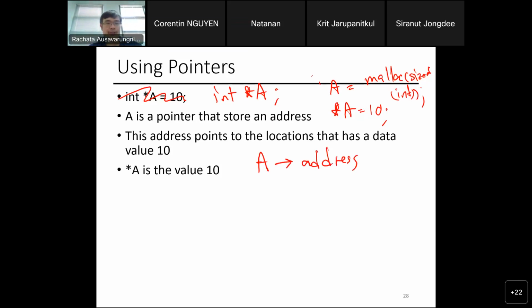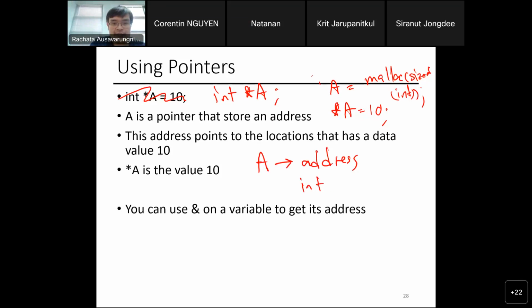A will give you the address. And if you have a variable that's not a pointer, you can use ampersand to get the address. So you can do something like this. Now you have int star A, right? And then you say int b equals 20. Then I can do this: A equals ampersand b. This means that A will now point to the same address where B is located, right?